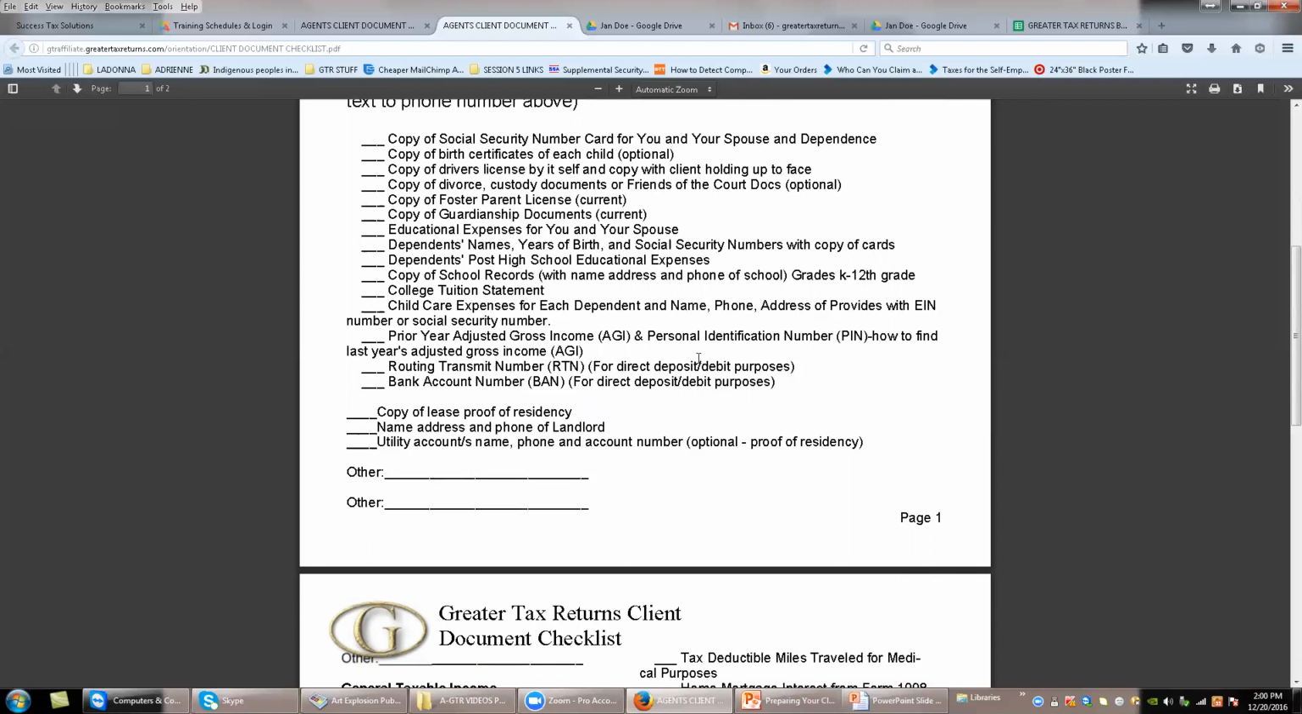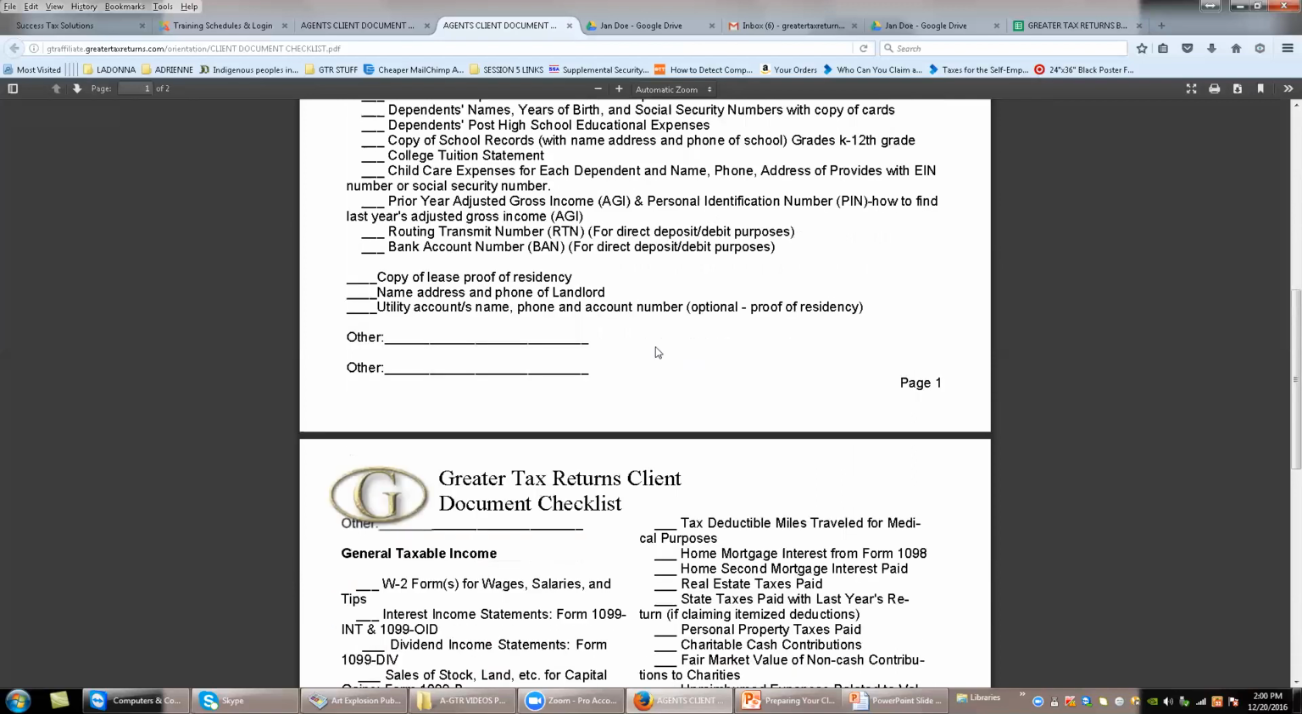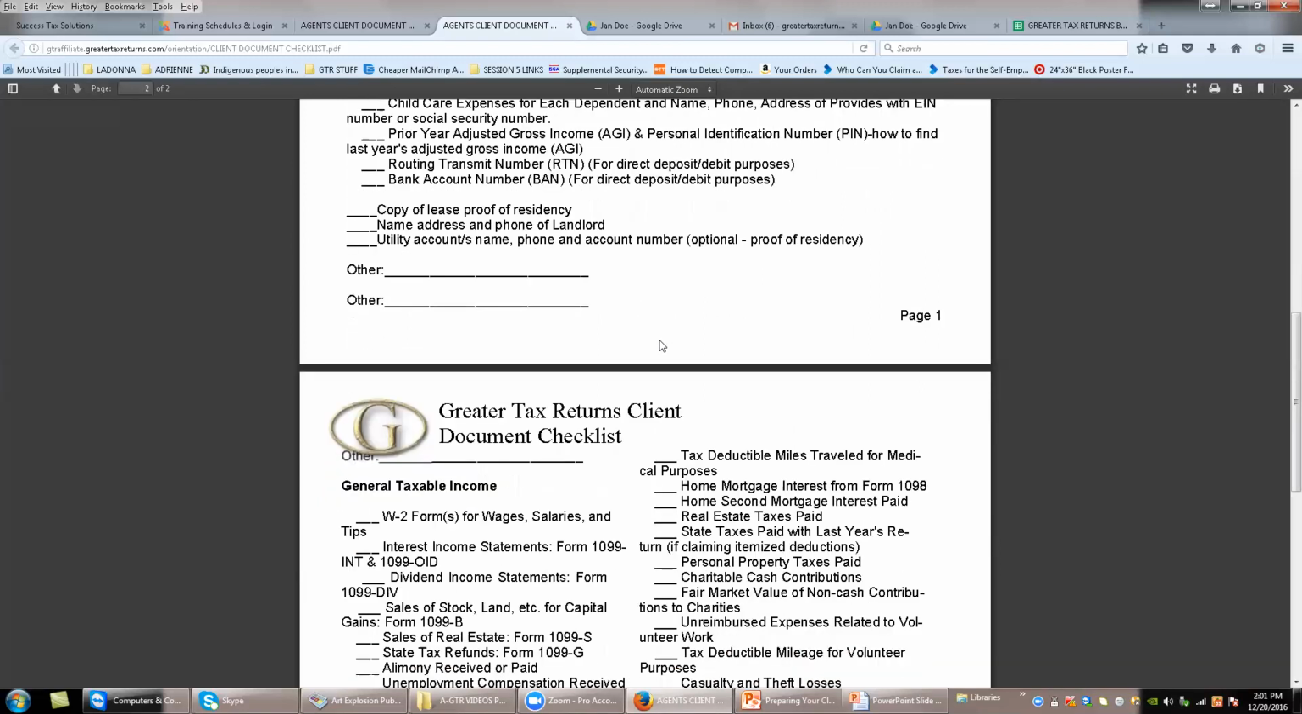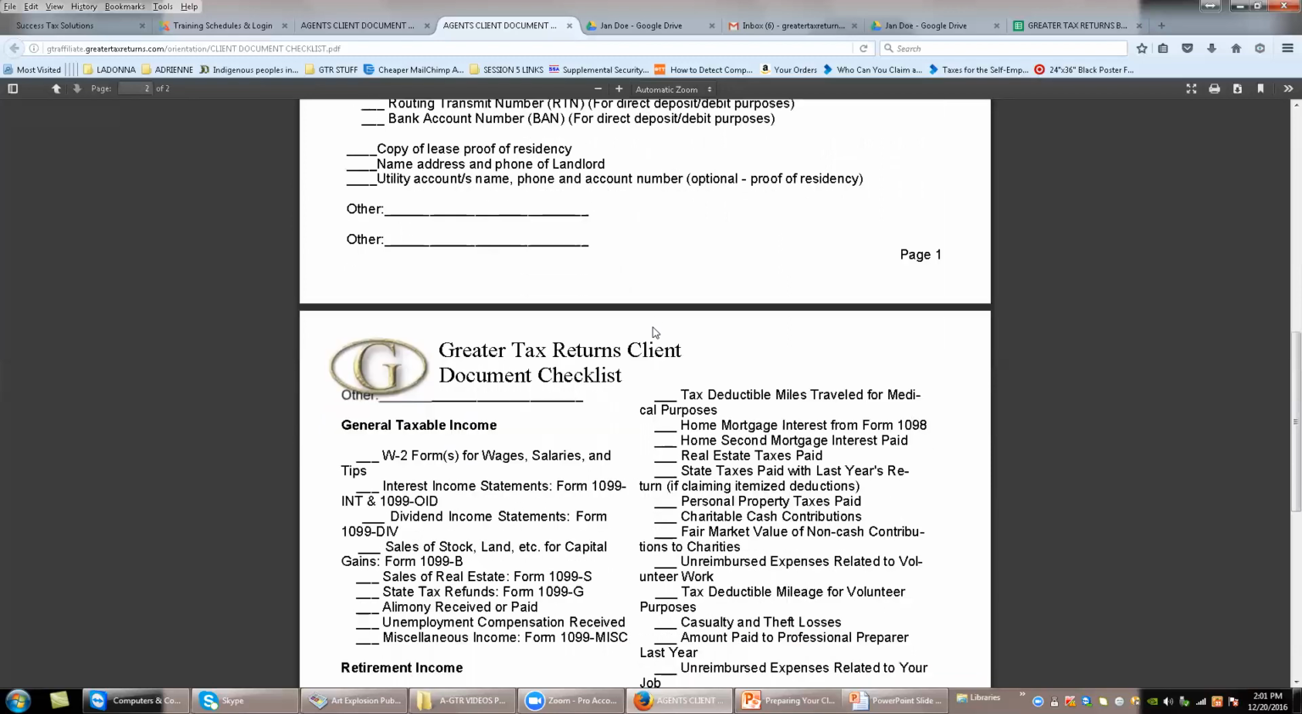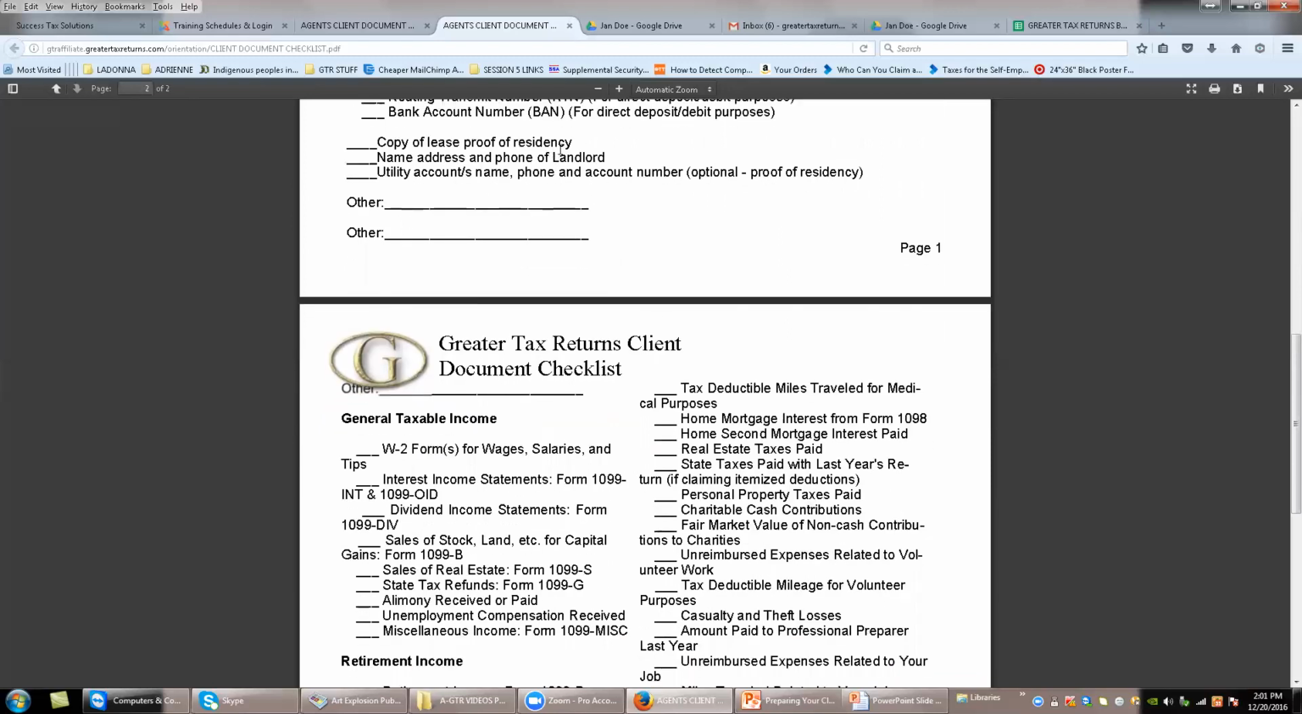If it's a situation where a person had their ID stolen, we need that ID number. Copy of lease of residence, if at all possible, name, address, and phone number of landlord. Utility accounts, name, phone number, and account number. Now, we have to have the landlord information if they're going to claim the Michigan renter's credit, and other states provide credit too.